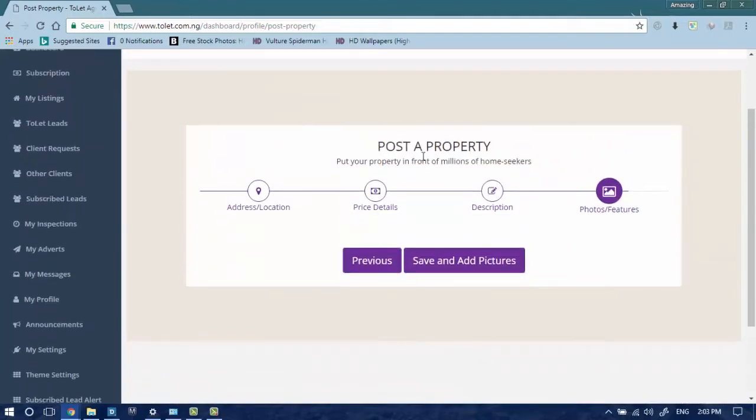So you'll be required to save and add pictures. The reason for this is so that all the previous information you've entered are stored before you add your pictures. So if there's a break in your network, you can still have this information stored for you, so you don't have to start entering everything from the beginning all over again. So you save and add pictures.